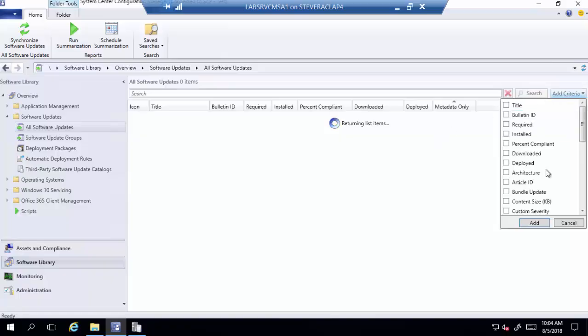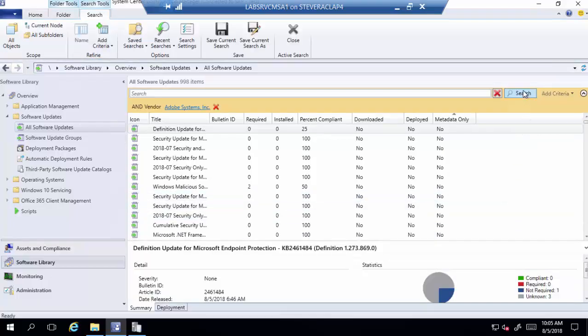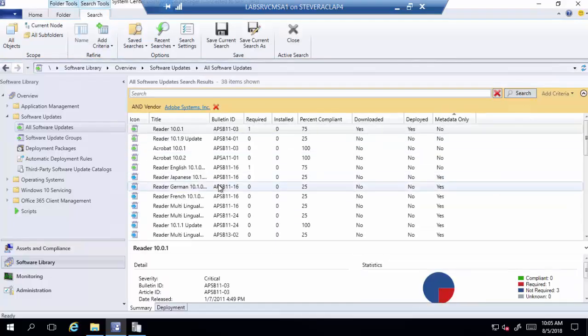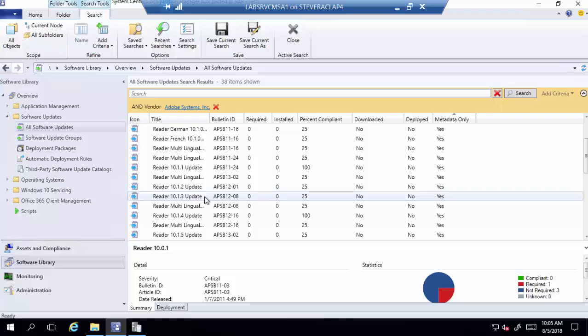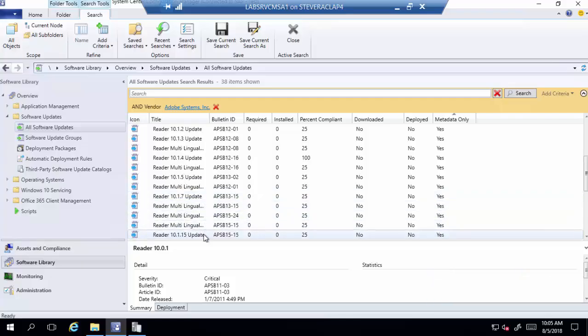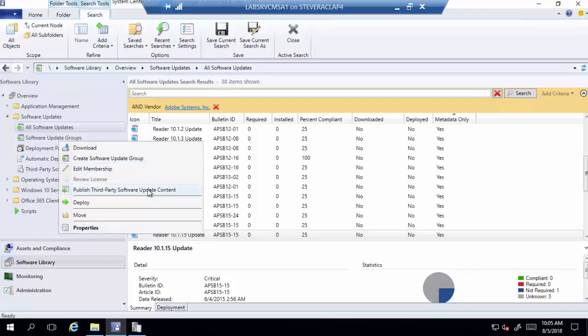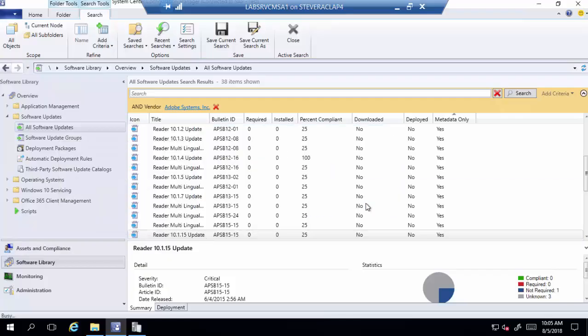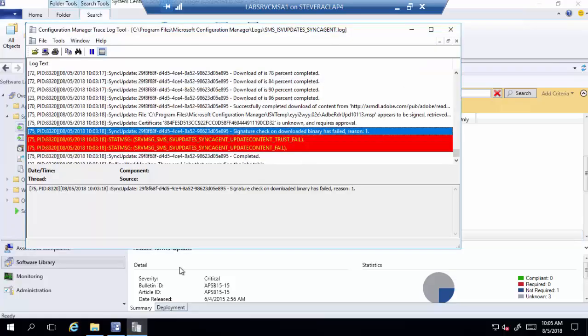So let me add the criteria, go back to vendor, add and search. And so .1.13, I think, was down here. I think it's that one I did. So let me try it. Publish third-party update again. Going to look in the sync log and watch for it.